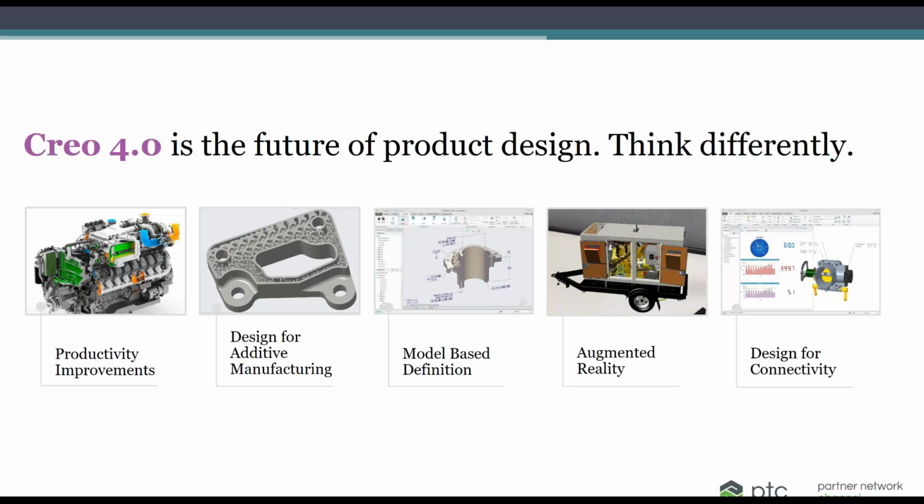I chose this because this is what I hear most from you guys as our customer base, and what is important to you. How is your day-to-day going to be affected by Creo 4.0? How can you design more efficiently, more easily, with less hassle, less frustration? So productivity improvements is really what we're going to focus on today.